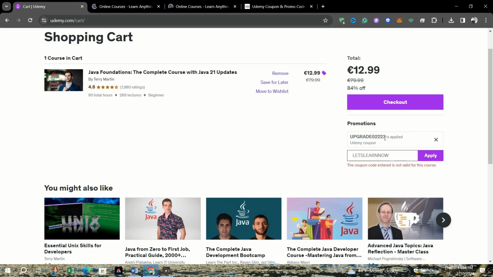On the checkout page, you'll find a field labeled Enter Coupon Code or similar. Copy the code and then enter it there and check out, and it will be applied automatically.